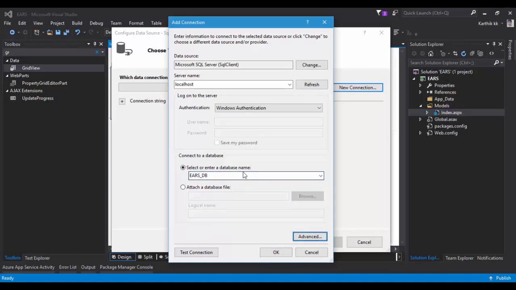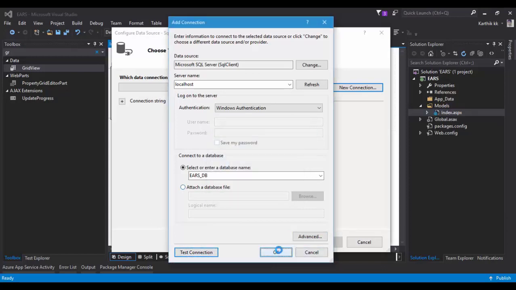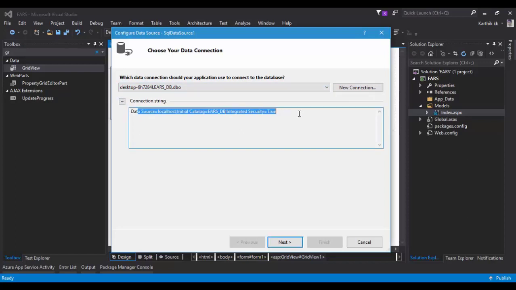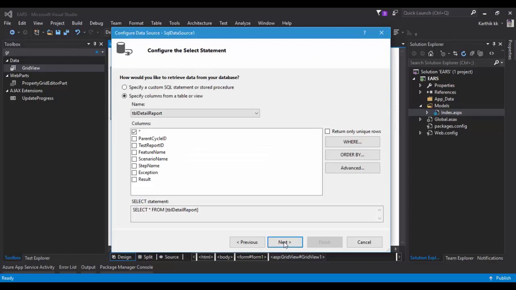So I'm just going to type ERSDB. You can see our ERSDB will be listed here, and if I test the connection, you can see that the test connection succeeded, which is great. Then I'm going to hit OK, and you can see that it has connected to our database. If I click the plus sign of the connection string, it will also show the connection string which has been created, which is great. Then I'm going to hit next, asking whether this is okay for this particular connection string. I'm going to hit next, and this will show all the tables which are required for connecting. But currently I'm not interested in the details table, rather I'm interested in the TBL test cycle table, which is pretty interesting for me right now.